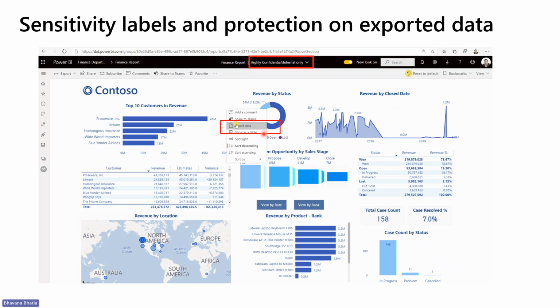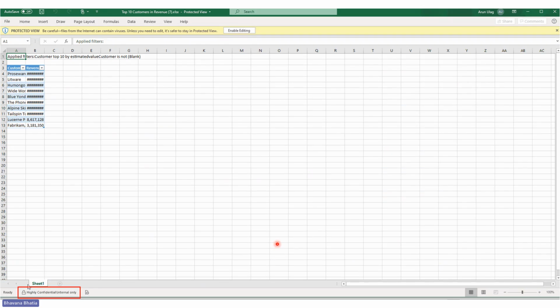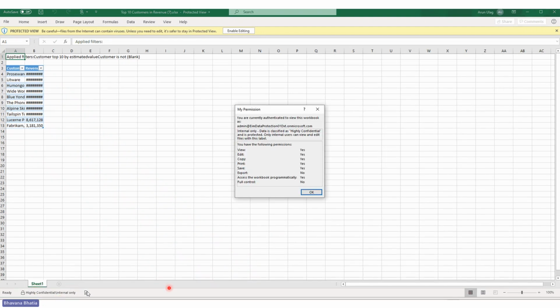In this example, you can see there's a Power BI report with the highly confidential internal only label. And this user, who has access to this report, exports data from this report to Excel. You can now see that the exported Excel has the same label as that of the Power BI report. A user who exports a file from Power BI has permissions to access and edit that file according to the sensitivity label settings on it.